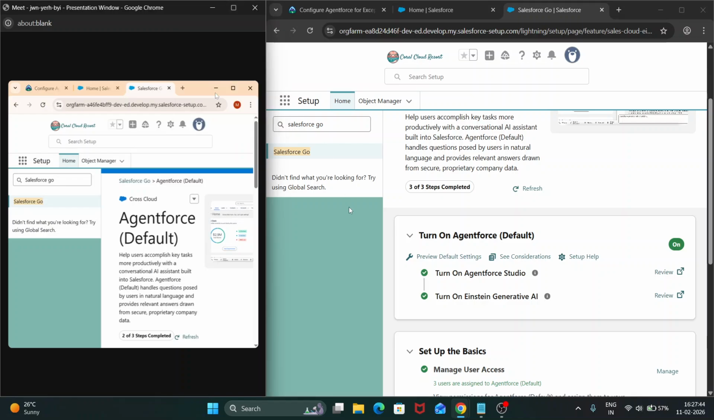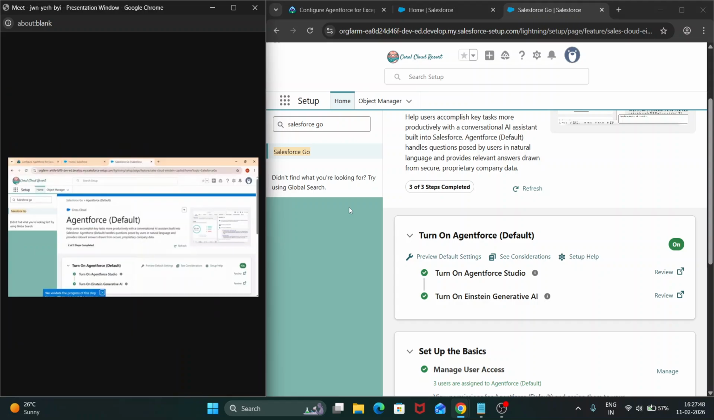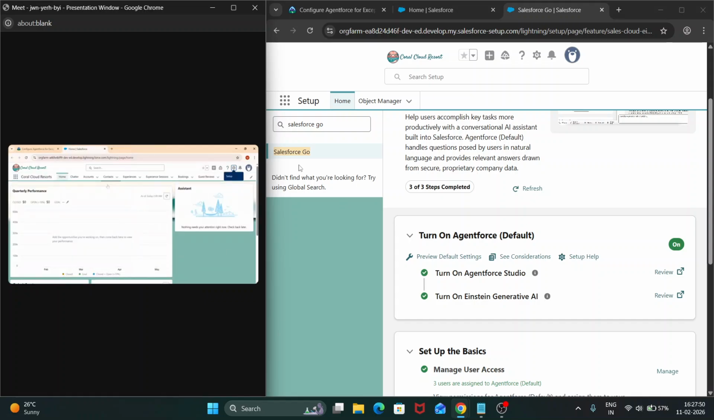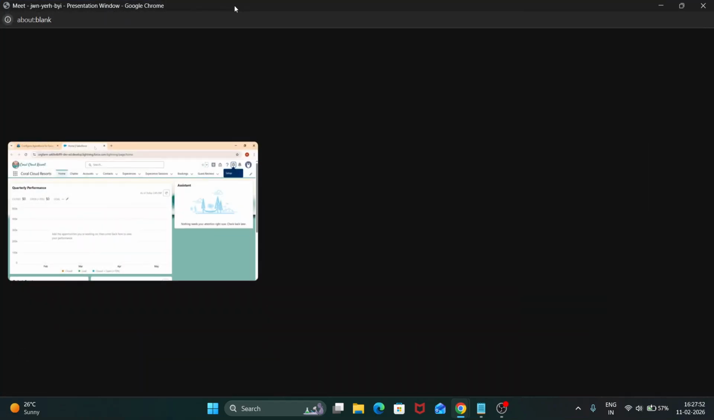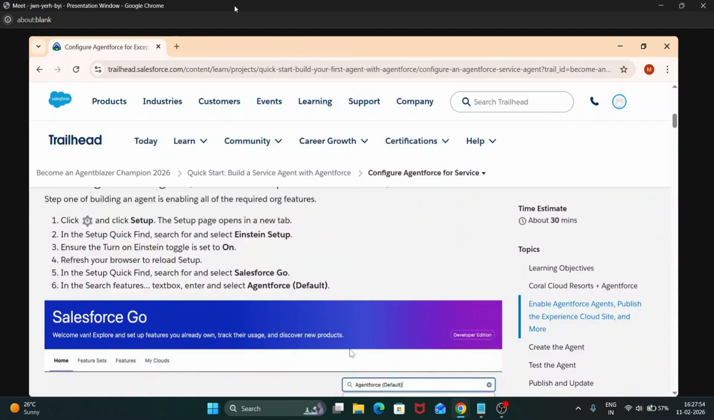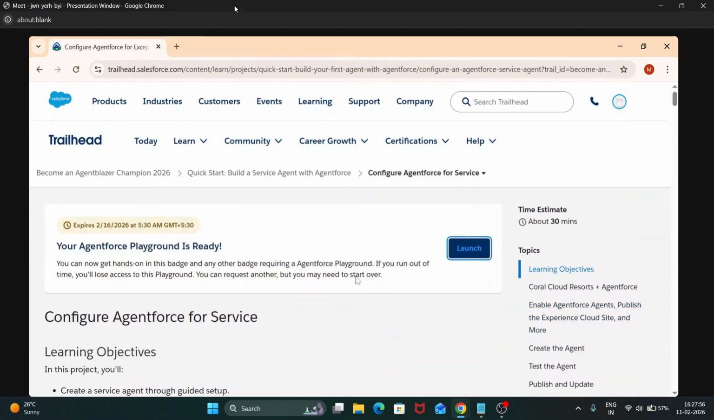So okay, once again I will repeat those steps. So when you connect your playground, it will be shown like this page. So you just click on that launch button. It will take you to that new tab, the Coral Cloud Resort workspace.